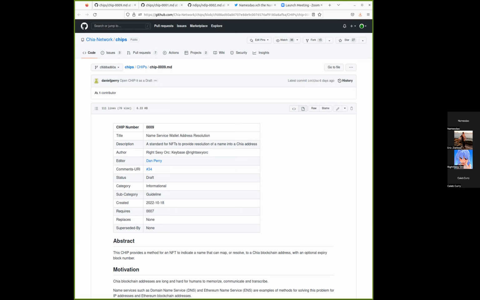Today I will present the Chia Improvement Proposal number 9, Name Service Wallet Address Resolution, which has draft status. This chip will set a standard for an NFT to resolve a name to a Chia address. The chip is in the informational category and the guideline subcategory. As such, it is not a requirement to implement this chip, and the chip also does not make any changes to the Chia protocol.